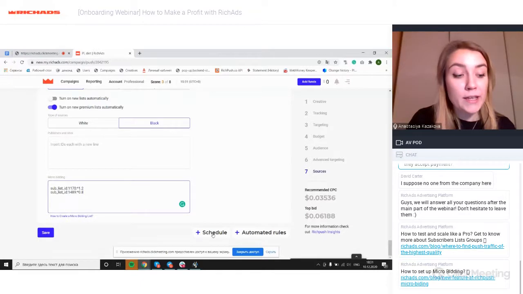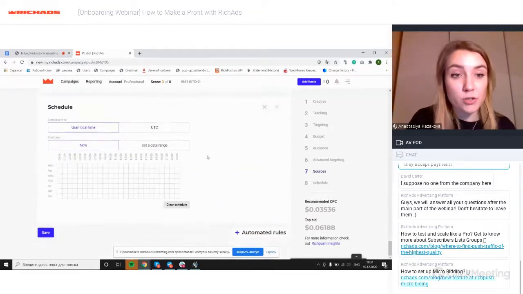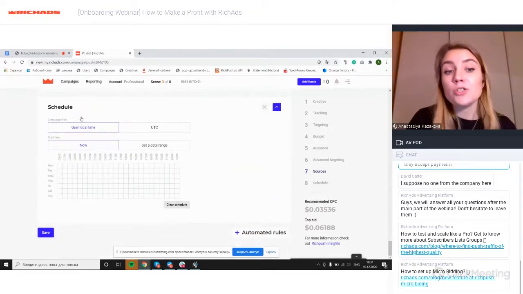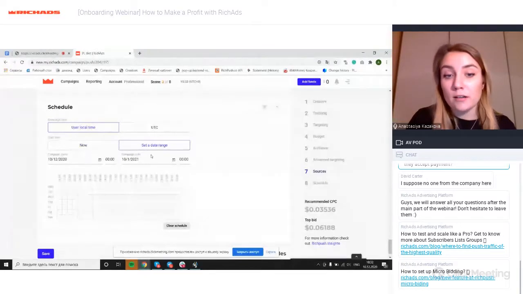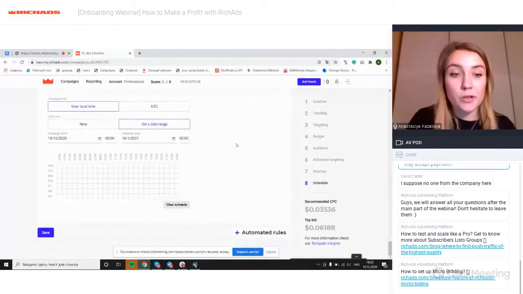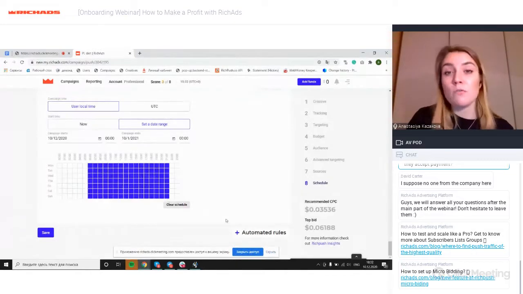And now we came to the schedule. Here you can choose between user local time, which will be the time of the country that you are targeting, or UTC. You can start now, or you can set the date range that you will start and campaign ends how you want it. And here you can just click, for example, from 6 to 9. So that will be the time when your campaign will be running.